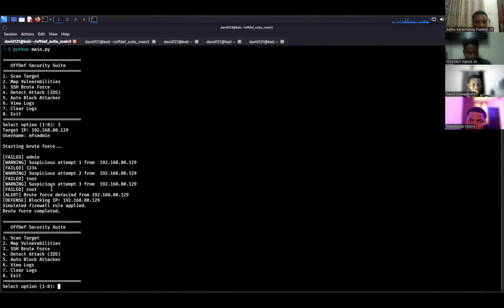Once there is a compatible password that can penetrate the system, it prints out success, and then you are able to break into the system. After each attempt, there is a count: the first attempt, second attempt, third attempt. In this case, the threshold set is 3, so any attempt greater than 3 is automatically blocked, and that will be treated in detail when I hand over to my next colleague.